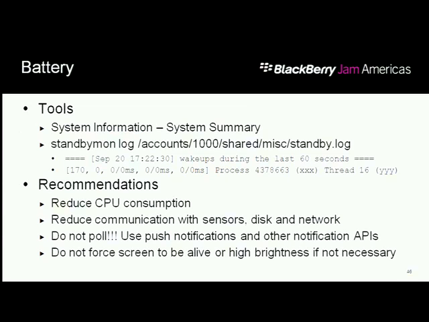So the recommendation would be, of course, to reduce CPU consumption and monitor your CPU consumption. Do not do spin locks, trying to spin and do something. Use wait APIs and notification APIs. Reduce communications with sensor, disk, and network if not needed. And do not poll, because what happens all the time is, oh, I need some notification which only happens once a day, so I'm going to poll my server every minute to see a notification. That's very bad for battery.